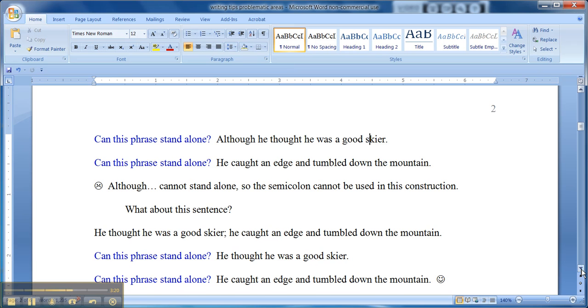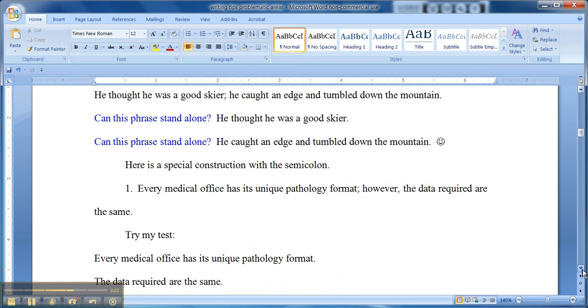Let's try this next sentence. He thought he was a good skier; he caught an edge and tumbled down the mountain. So we have "he thought he was a good skier," which can stand alone, and we already know that the second part of the sentence can stand alone. So in this case, we can use a semicolon because we have 2 independent phrases.